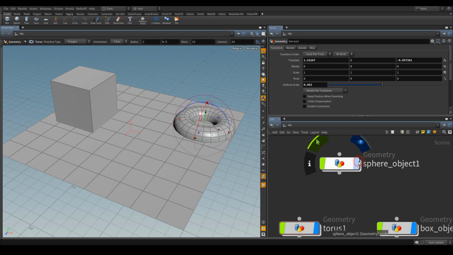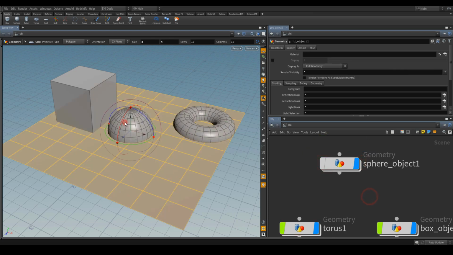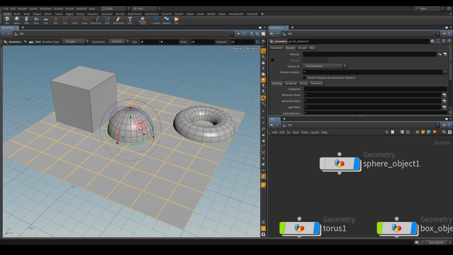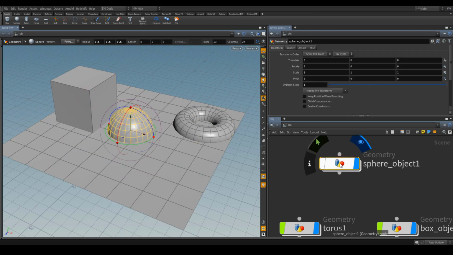Okay, so the blue is for visibility. So if you turn this off, it won't be visible. It also won't render. And the green is for selection. So if I turn this off, see, I can select the rest, but I can't select the sphere. You can select the node directly, but you won't be able to select it in the viewport. And the blue, as I said, is just for hiding it.